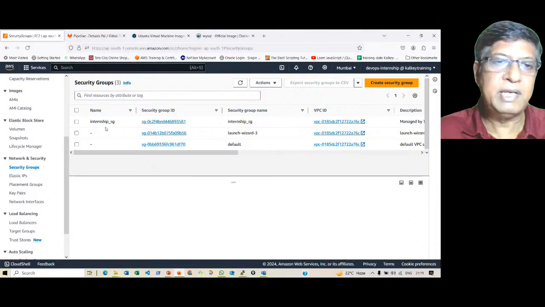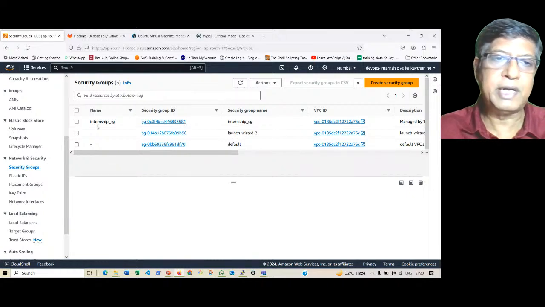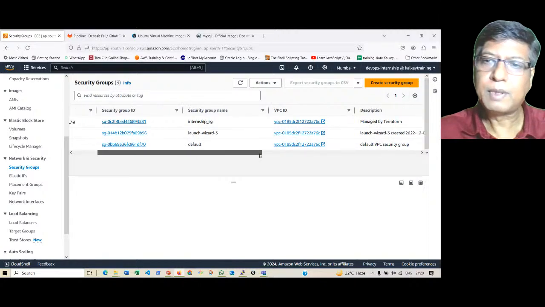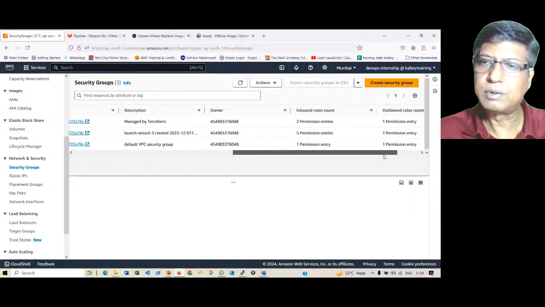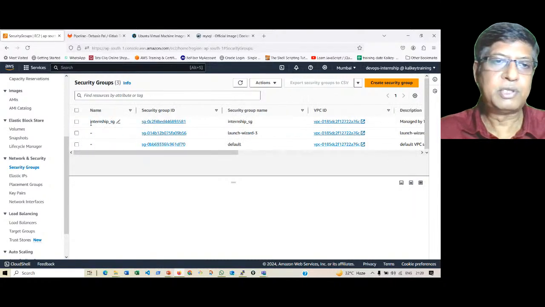You see my internship SG. This was created just now outside. We had already these two security groups, default and the launch wizard 3. But this was created through my project, internship SG, and managed by Terraform. And it was using the default VPC, of course. So this was also created.